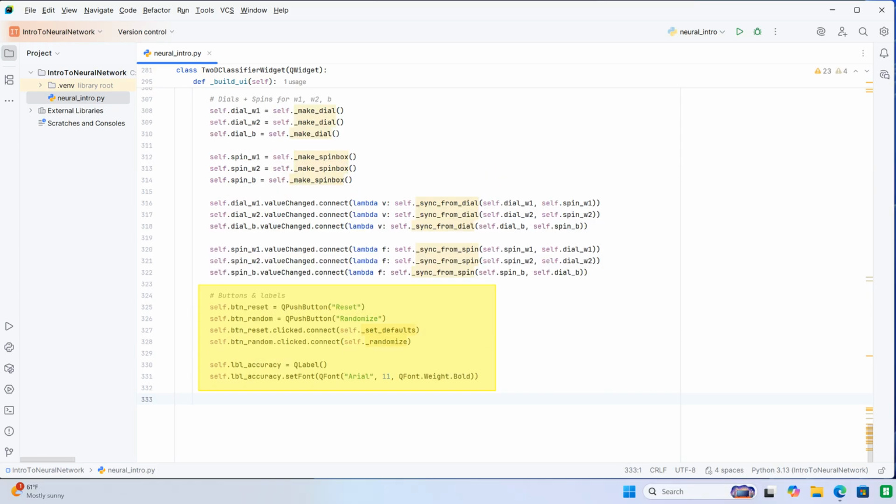Now we add extra controls to make the 2D classifier more interactive. Two buttons are created, one for reset, which returns all values to their defaults, and another for randomize, which generates new random weights and bias so you can quickly test different decision boundaries. Alongside the buttons, a label called accuracy is introduced. This will later be used to show how well the neuron performs on the selected dataset.